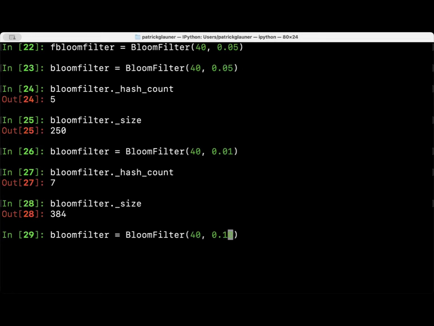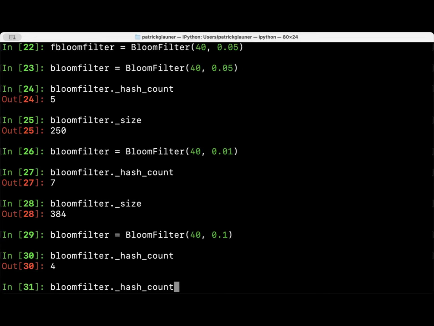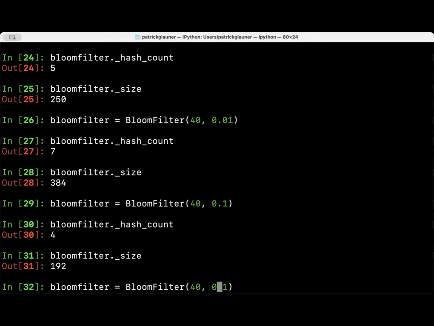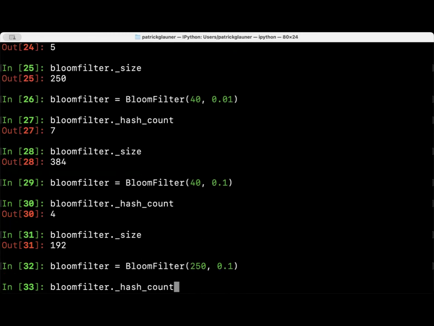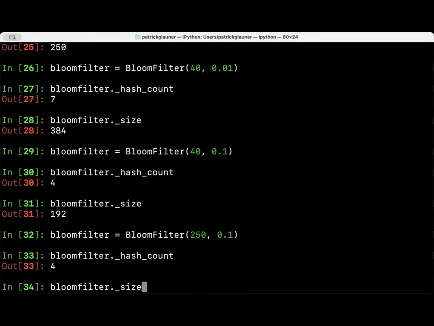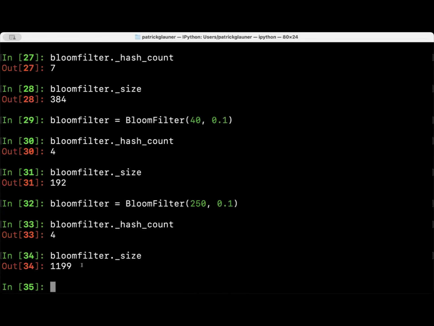If you say you accept a 10% false positive probability, let's test it, then it's 4 hash functions and the size is 192, but we may want to say 250 elements. Then we see still 4 hash functions, and the size is 1199. But remember, these entries may be quite big. They could be long strings, whatever. And eventually, all we need is 1199 bits, which is very little.